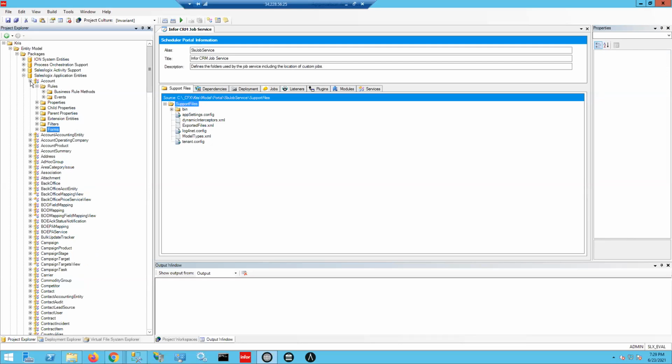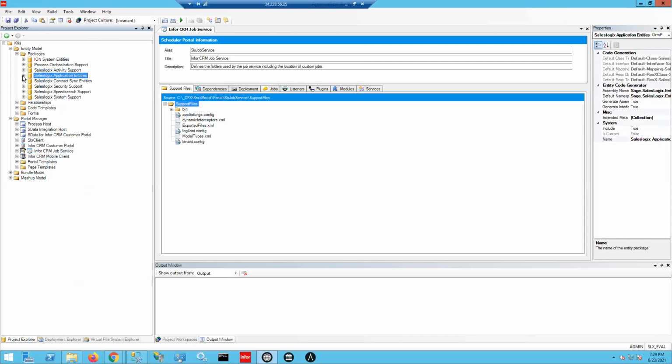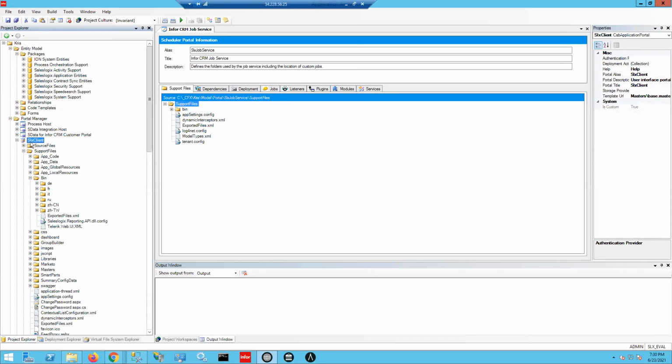The other big change in the application architect is within the support files within the various portals. Infor has decided to essentially hide all of the standard components that they don't want you to touch. So that includes things like all the DLL files in the bin folder. Under the SLX client directory, all of the out of the box DLLs like the business rules and the various components that are in there no longer show up here. You can see basically there's nothing under the bin folder.